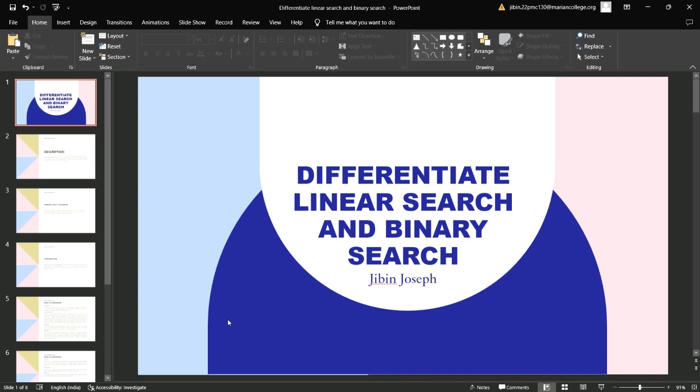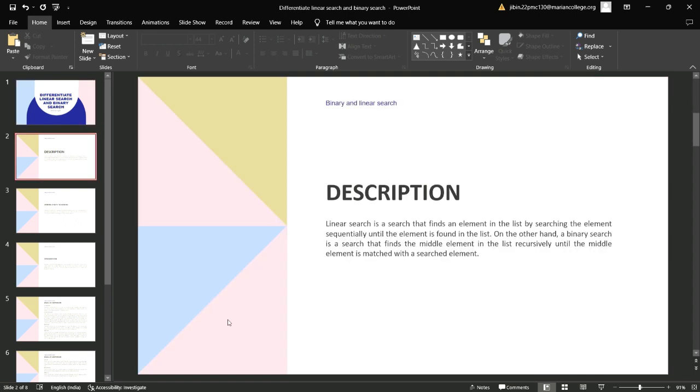Guys, today we are going to learn about the difference between linear search and binary search, taken by Jimmy Joseph. Firstly, we are looking at what linear search and binary search are.